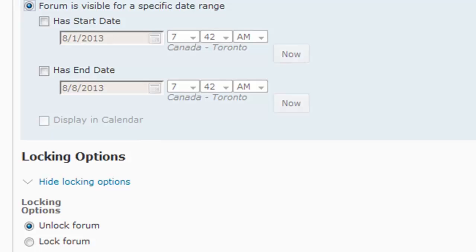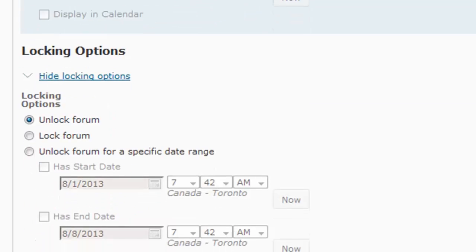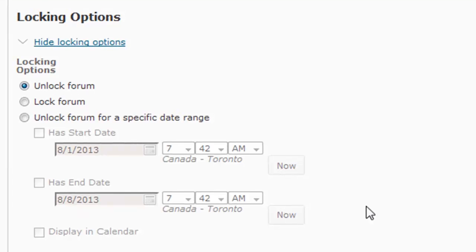Now, maybe you do want them to have access to the forum for maybe study purposes or whatever, but you don't want them to be able to go on and post after the date that you cover, for example, Chapter 4. So what you can do is if we just click this show locking options, just so we expand that, what it'll do is it'll present to us the same three options.